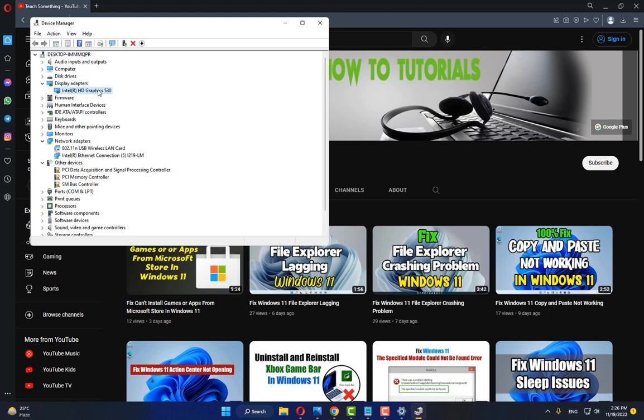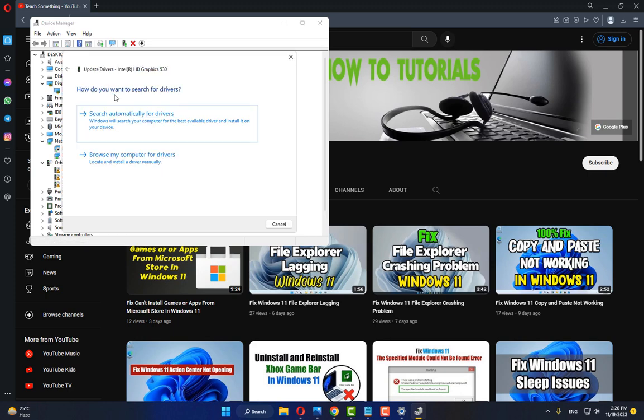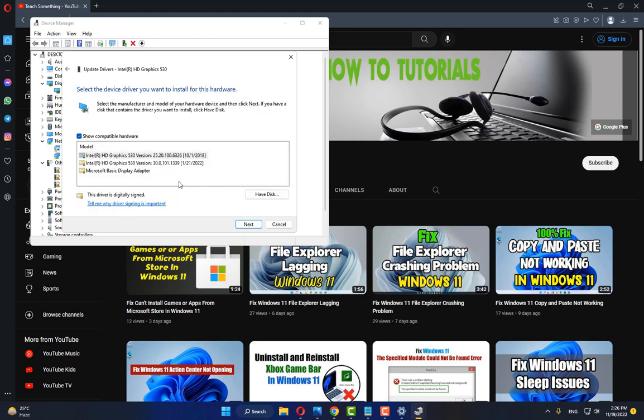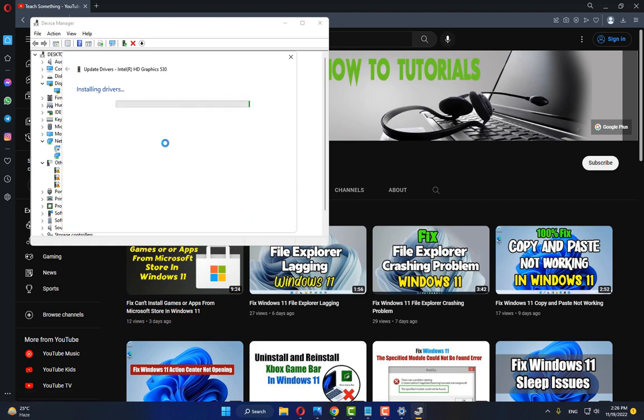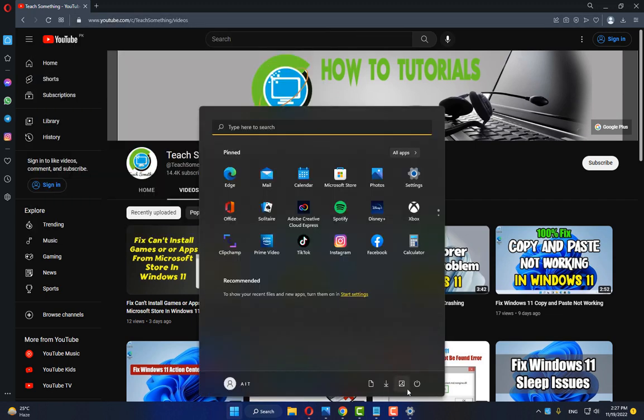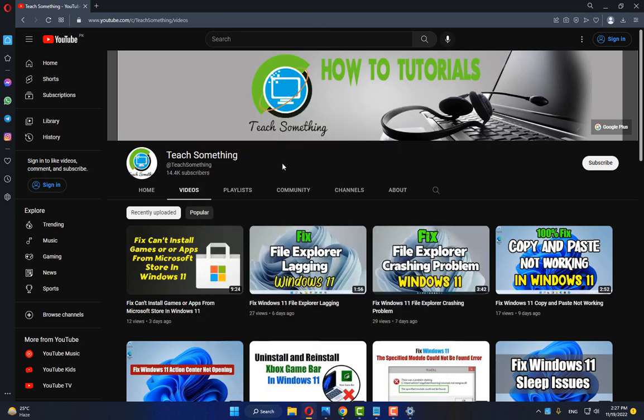Select the Intel graphics driver, right click, click on Update driver, click on Browse my computer for drivers, click on Let me pick from a list of available drivers on my computer. So select a version of the driver, click on install. After completing that, click on the close button and restart your PC, and I'm sure that after restarting your computer your problem is fixed. But if your problem is still there, then you can try the next method.